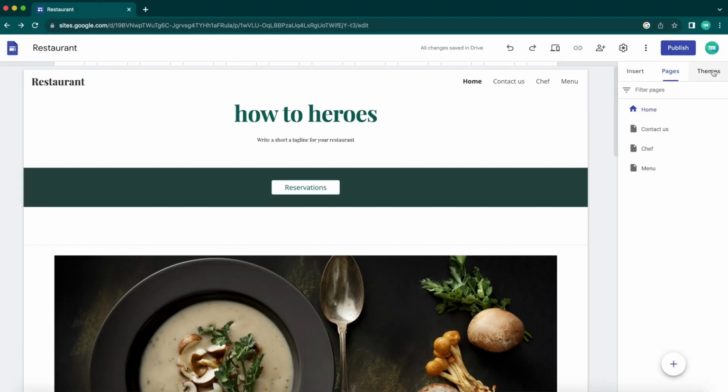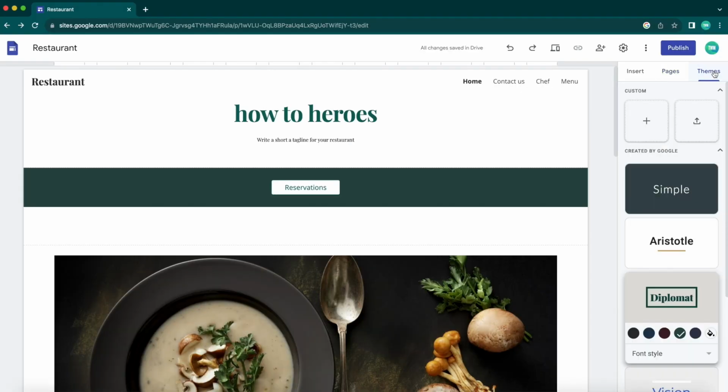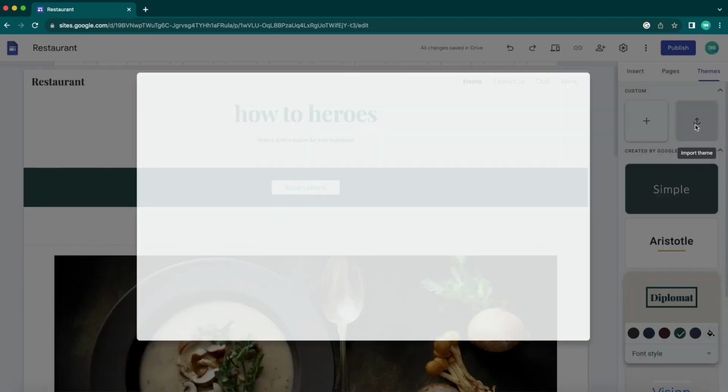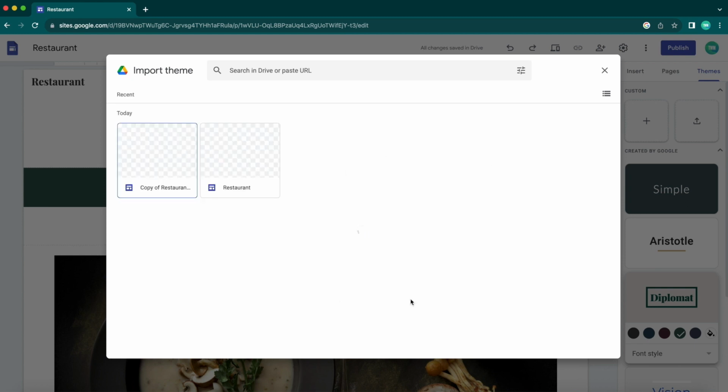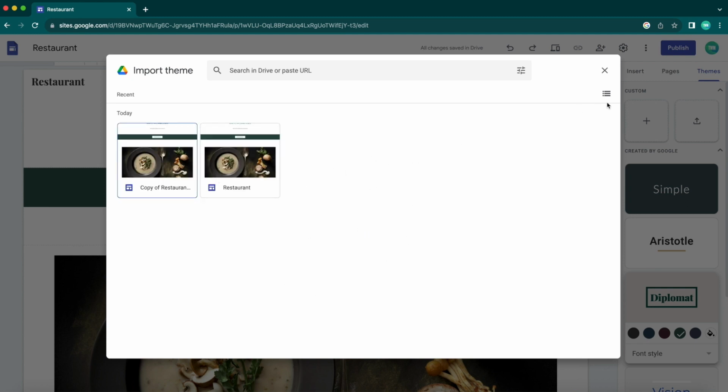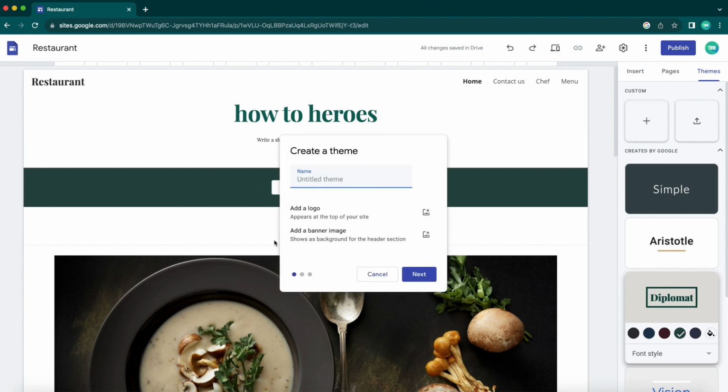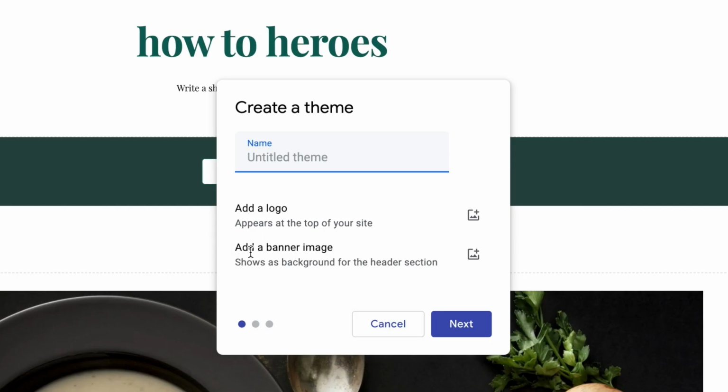If you wish to upload a custom theme, simply go to the Themes section. Here, you can either create a theme or import one. Click on Import, and it will allow you to import a theme from any other platform or hosting website you prefer. Choose Create Theme, and you can design your own theme by adding a logo, banner image, and selecting colors.